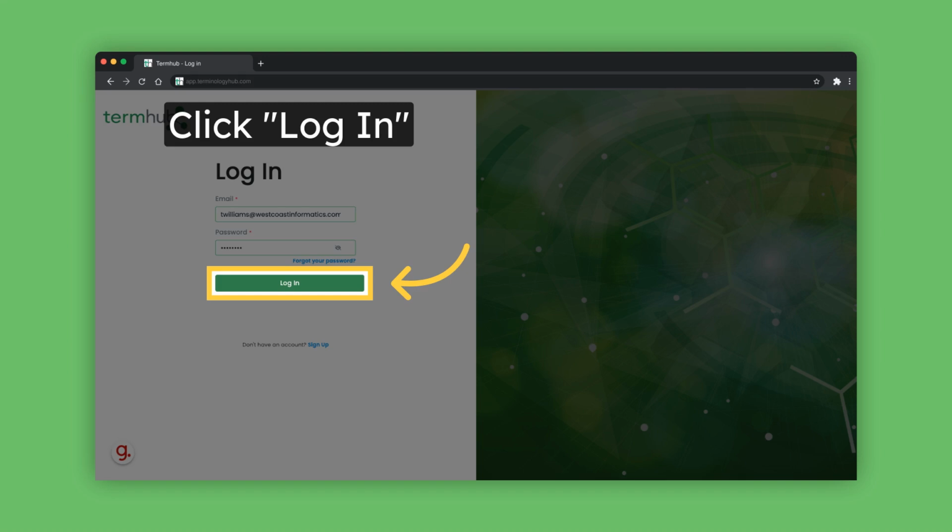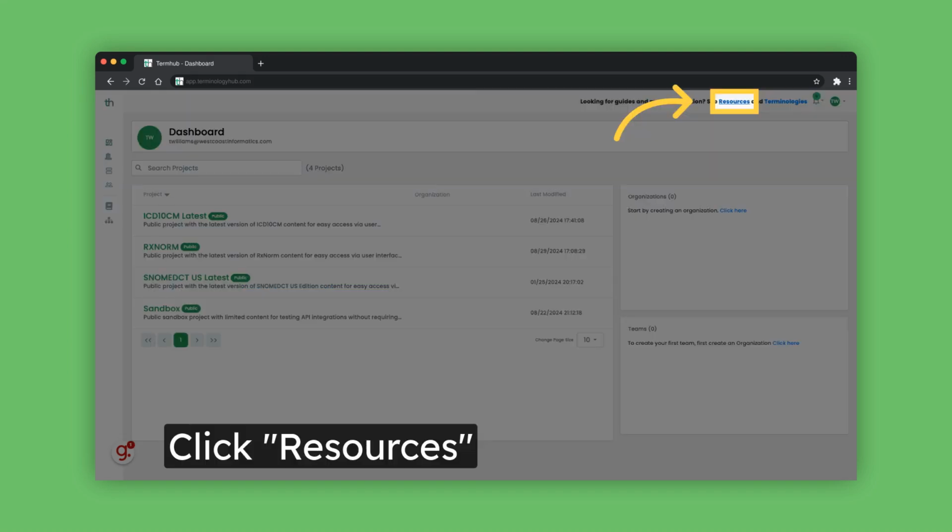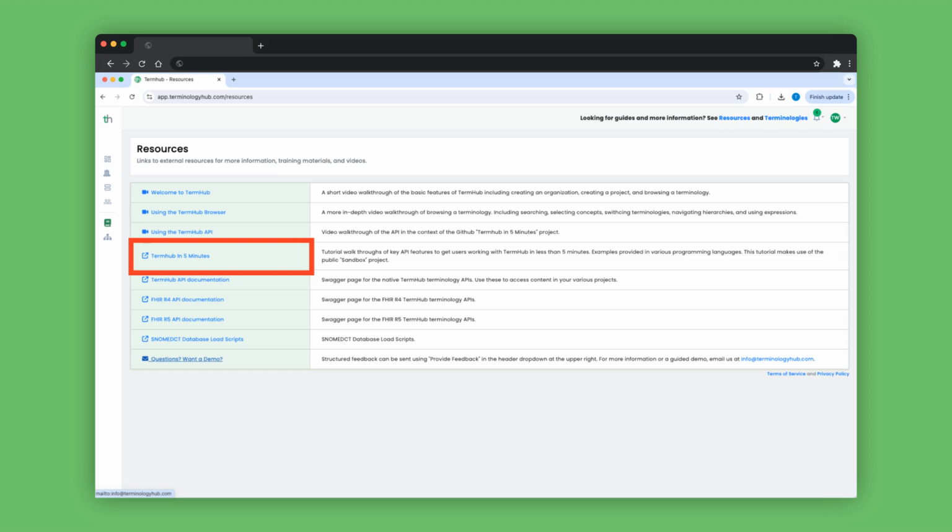Access your account by clicking Login. Access available resources by clicking Resources. Resources contains more advanced resources such as videos, links to documentation and an example of how to interact with the API, called TermHub in 5 minutes. I encourage developers to look at it here for more detailed information.